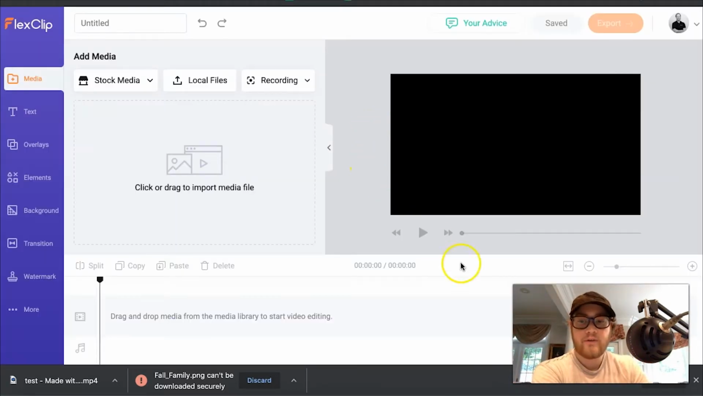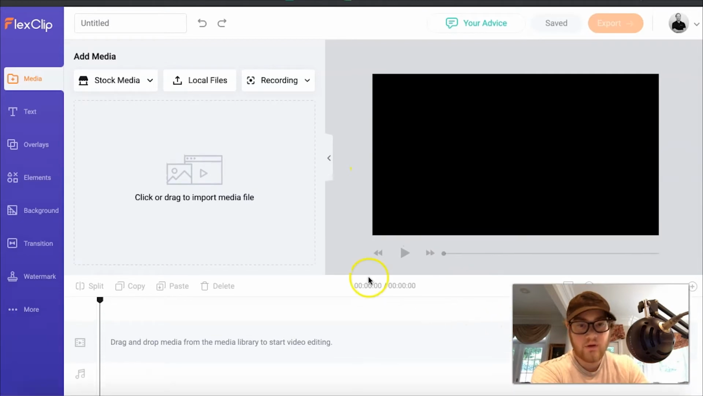Alrighty, so this is what the interface looks like. Let me close these downloads here. It's your standard video editor. You've got the timeline here at the bottom. You've got the preview up here, and then your media here.